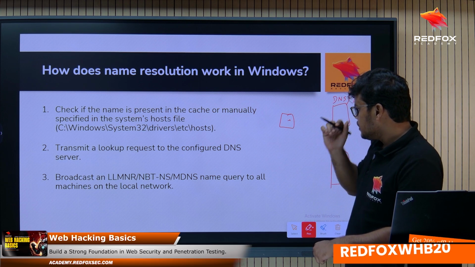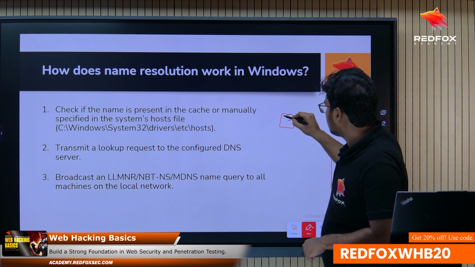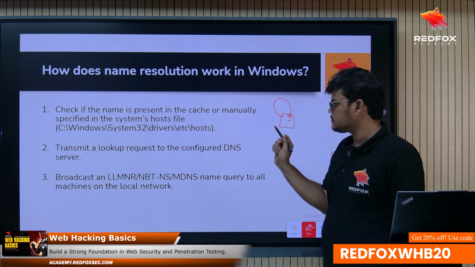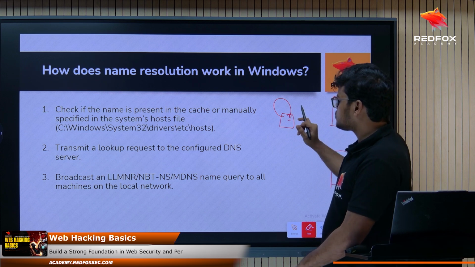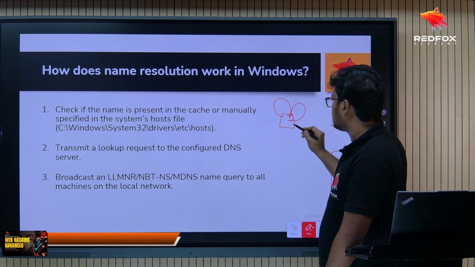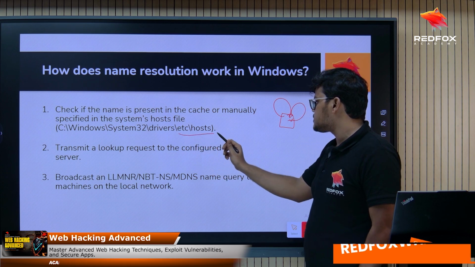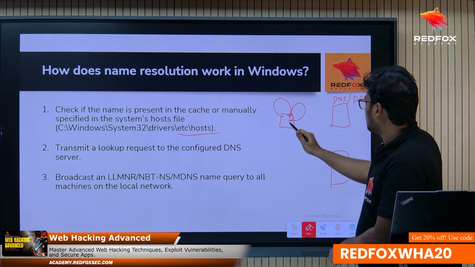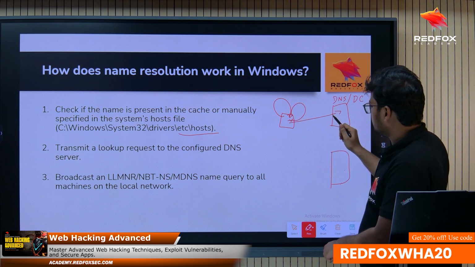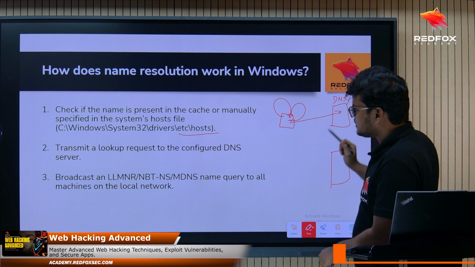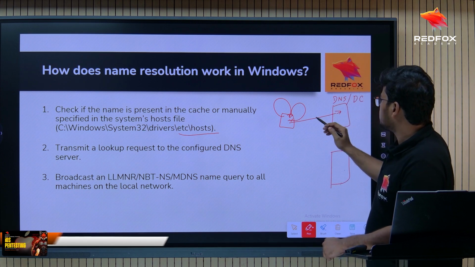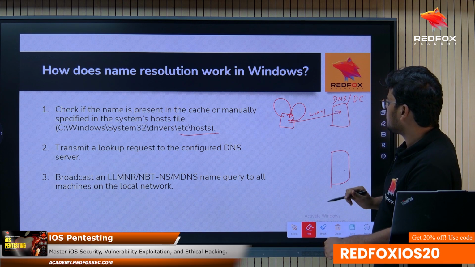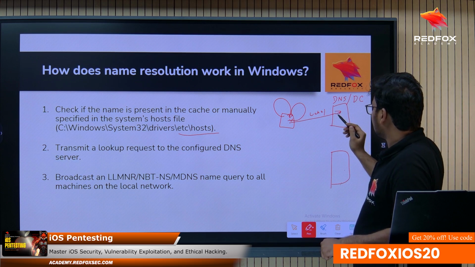Okay. So the first thing that it will do is try to find the mapping of the IP address to this host name in its cache, in its DNS cache. If it is not there, then it will look in the etc hosts file. If the mapping is not there, it will send a lookup request to the DNS server or the DC and ask, hey, do you know this address? Let's suppose Web01. So do you know where Web01 is? And if the DC has the mapping of this machine, it will send it back.